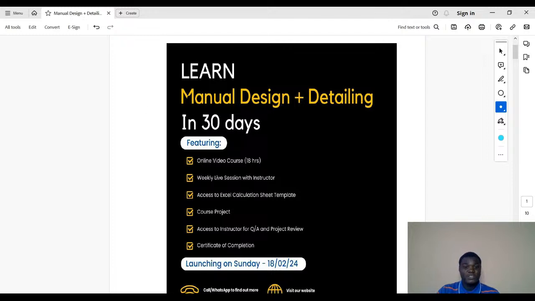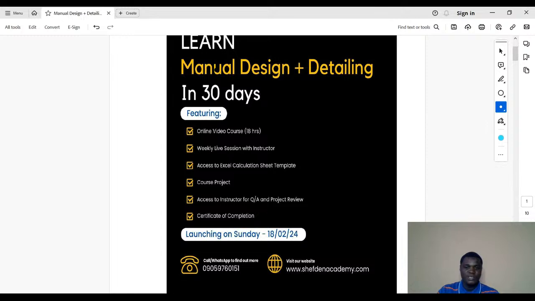So I'm sure all of us have seen these adverts. We are trying to run a program for 30 days on manual design plus detailing. I know we all know about manual design. That is what we were taught when we were in undergraduate studying civil engineering, or even if you are a building student, you learn a little bit about structural design. Manual design is very important because it allows you to understand what you are doing as a professional. It allows you to interpret the design and control a lot of things. It's not just about using software.